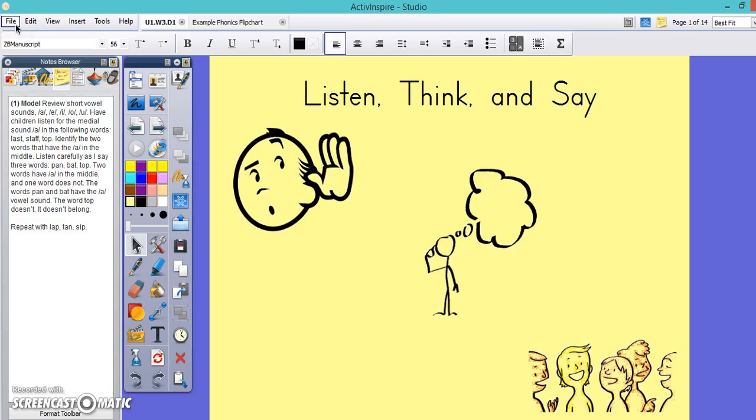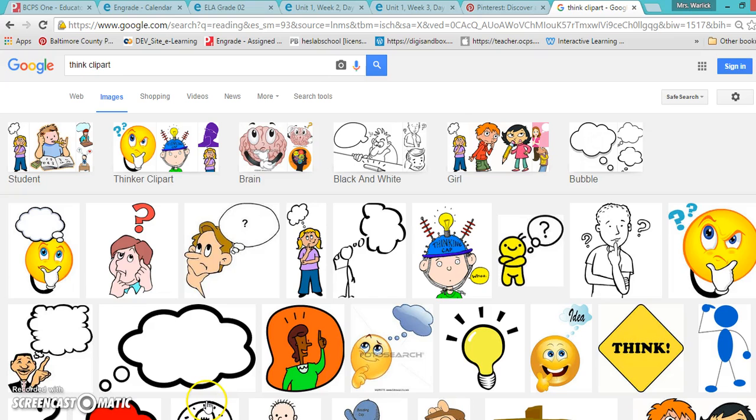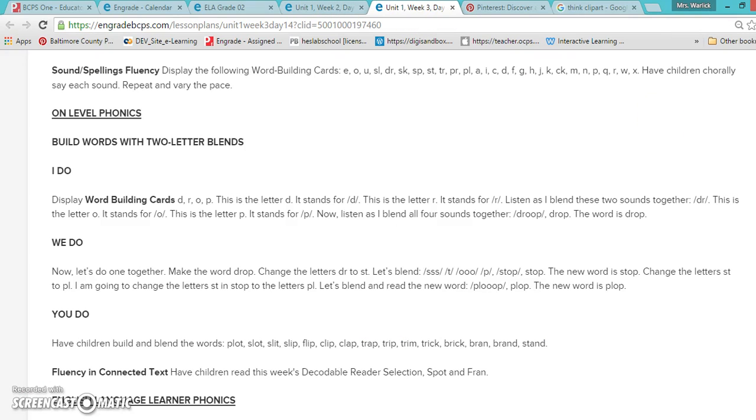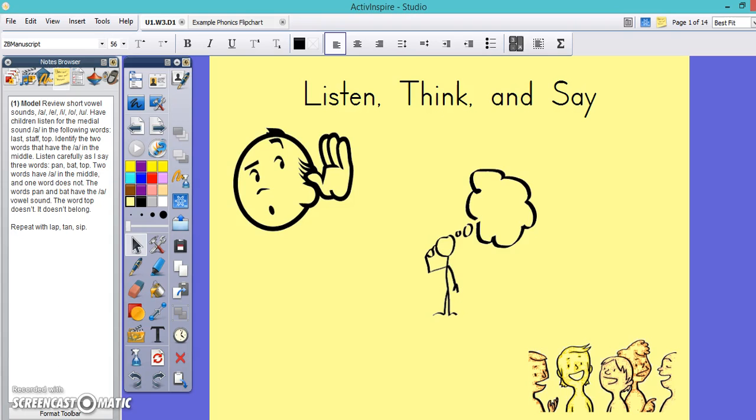Hey guys, I went ahead and created the flip chart for Unit 1, Week 3, Day 1. It starts off with the first part of our phonemic awareness warm-up. And over here in the browser I have the notes that tell you what to do, which I pulled from the BCPS lesson plan. I kind of picked and chose through those resources.